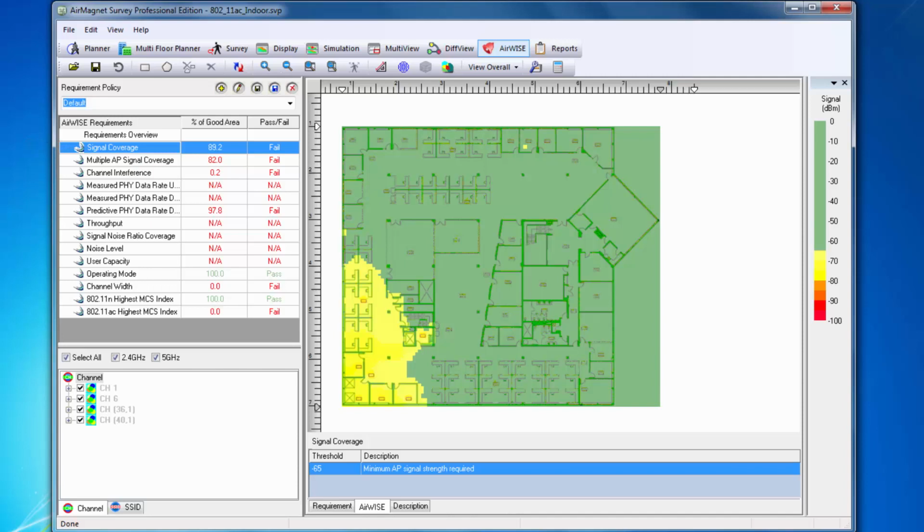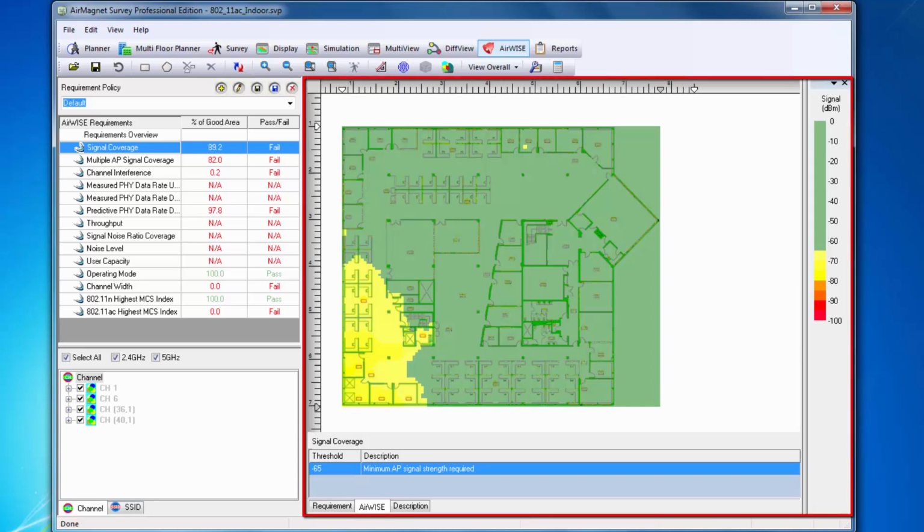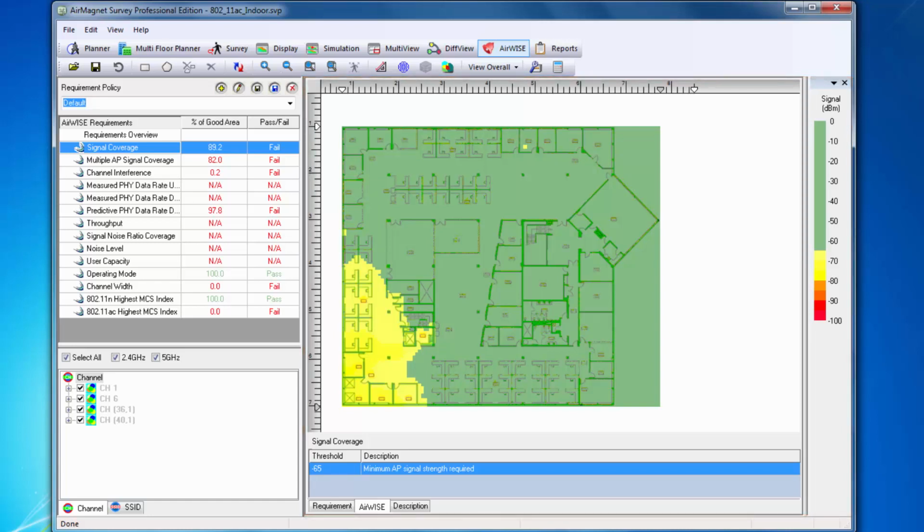Now that we are out of the requirements overview, let's look at the main areas of the screen. The primary area will be used to show a pass or fail heat map based upon the particular AirWISE requirement that has been highlighted. You'll note that it shows me colors for the pass and fail criteria that I have set. In this case, a large portion of my overall floor plan is green. In other words, it passes my signal coverage condition. However, I can see areas that fail, shown in yellow. And my percentage of good area is only 89.2%.